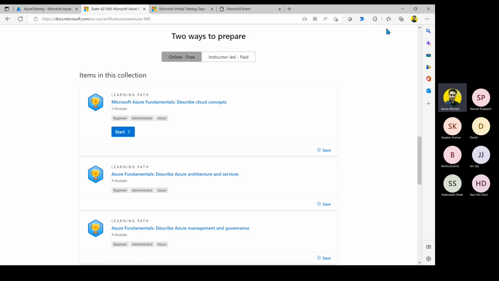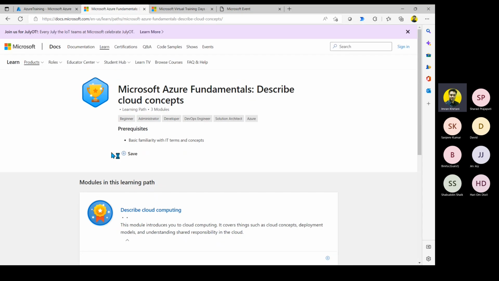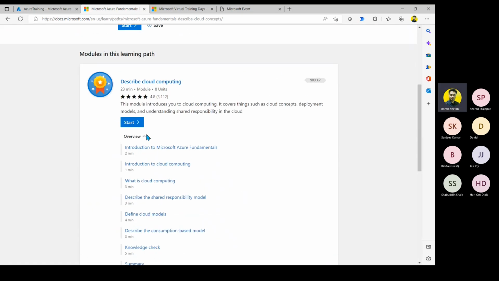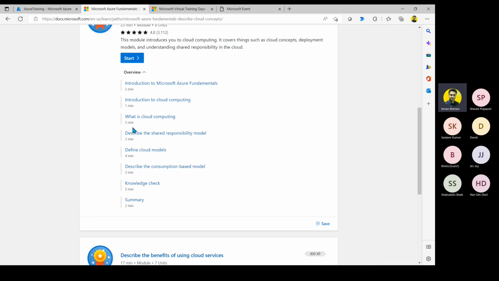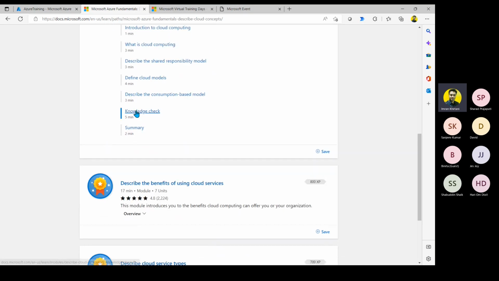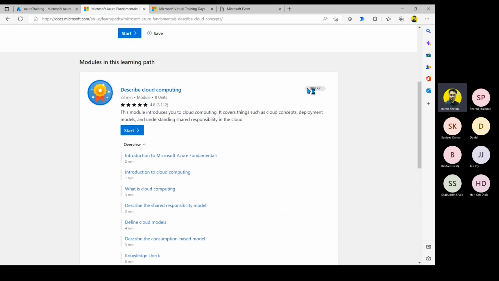Right now, I have logged in with my IK classes account. I have not started it. Once you start this, you will have the modules. You can click on any of these and read along. At the end of the module, you'll have to answer the questions. Once you are done, you'll get 900 XP.